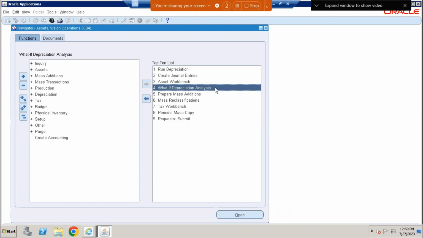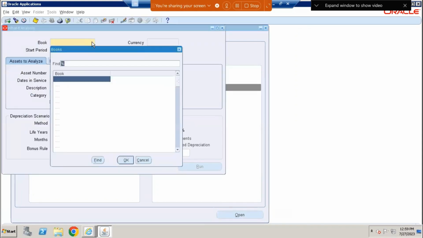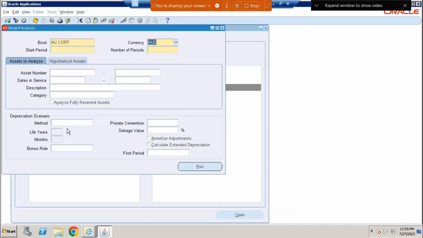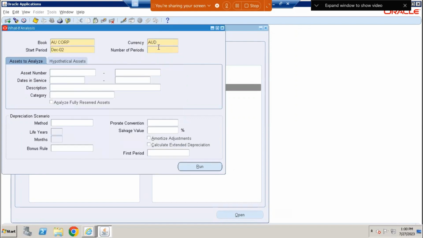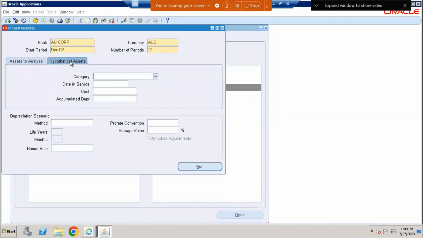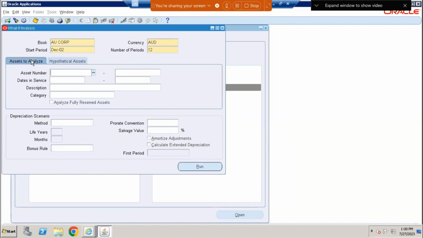You can also do a what-if depreciation analysis. That means if there are certain changes that you want to see, okay, number of start period. So you can choose a period, let's say from December, and number of periods 12. Okay. And particular assets that you want to do, or any additional hypothetical asset that you have not yet acquired, but you intend to acquire in the future, that also you can note down over here. Okay. So you can say assets from this number to this number.